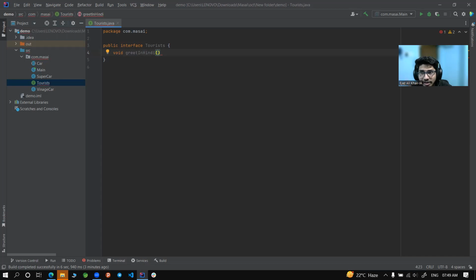Whichever class will implement, not extend, an interface always gets implemented. Whichever class will implement this tourist interface will have to provide the implementation of this greet in Hindi method. So I can simply leave it like this. I won't provide any kind of body here. Even if I try to provide a body, it will give me an error, because within an interface you can put only abstract methods. That's why I told you that by using an interface you can achieve 100% abstraction.